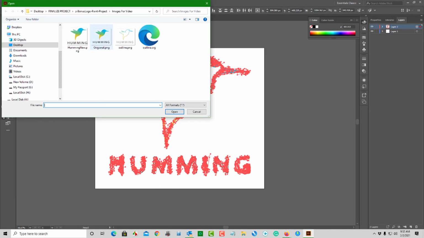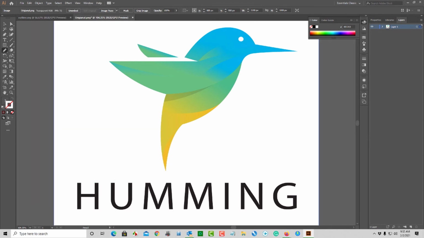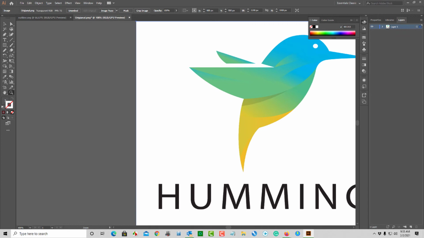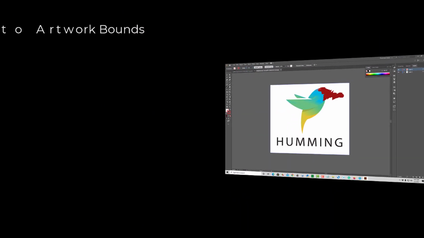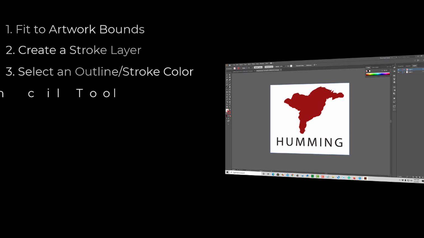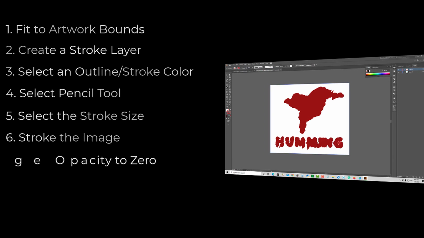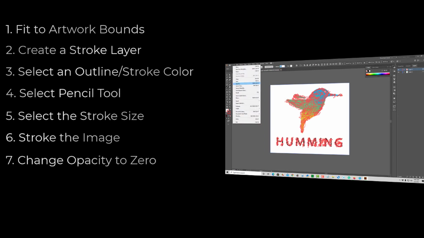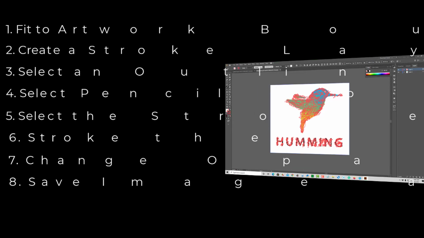The next image we will stroke is the original .png. We just got done stroking the outline PNG image, so stroking the original .png image is no different. The list of things to do is: 1. Fit to artwork bounds. 2. Create a stroke layer. 3. Select a stroke color. 4. Select the pencil tool. 5. Select the stroke size. 6. Stroke the image. 7. When done stroking, change the opacity to 0. 8. Save the image as SVG file. Let's name this original.svg.